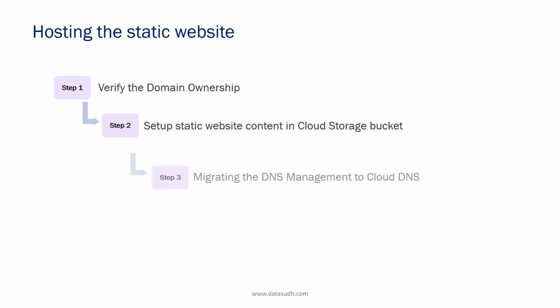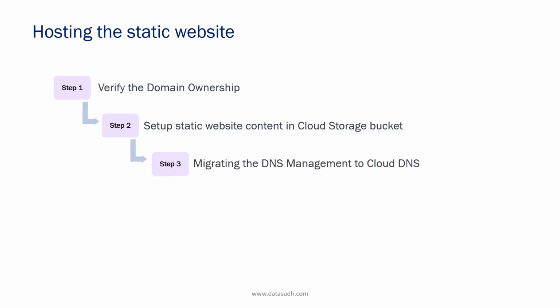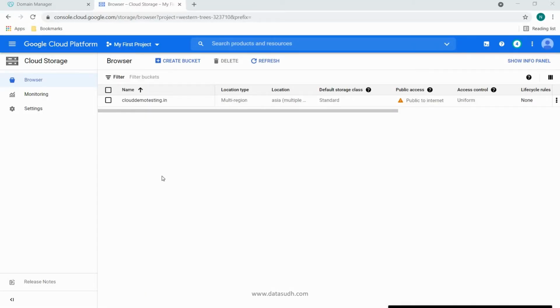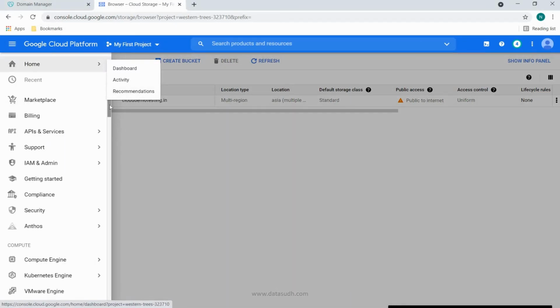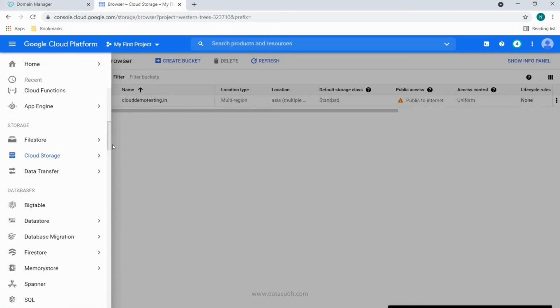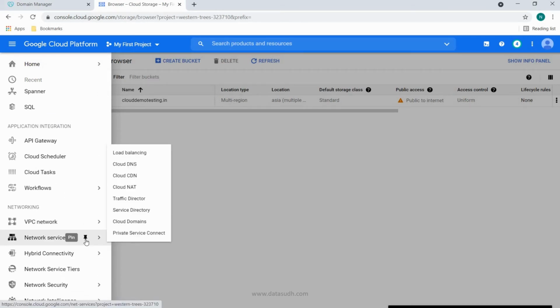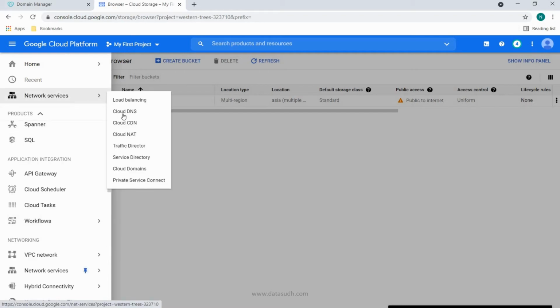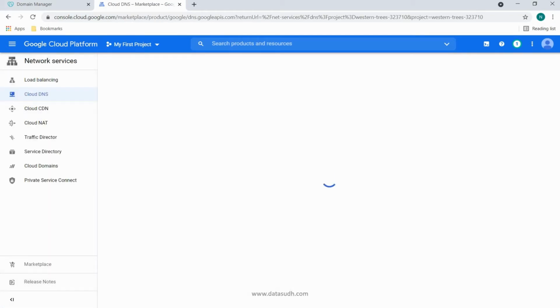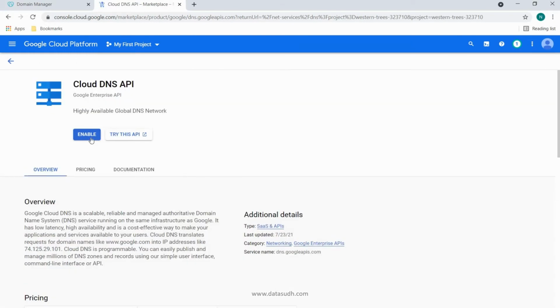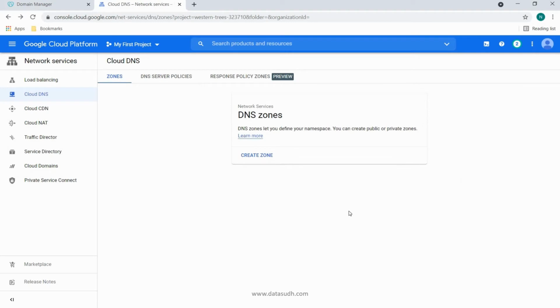Now the next step is to migrate the DNS management to Cloud DNS. To migrate our DNS management to Cloud DNS, let's go to the Cloud DNS API service. We will find that in network services. Pin this, click on Cloud DNS. Enable the API. So the API is now enabled.